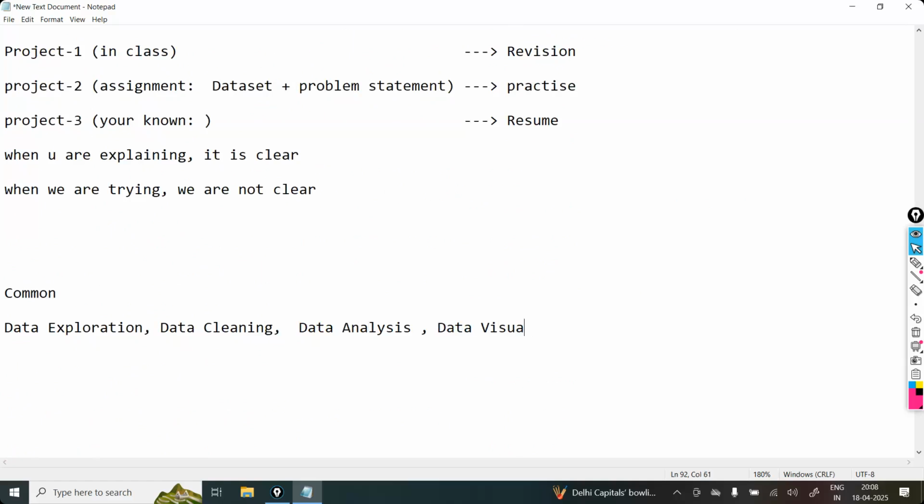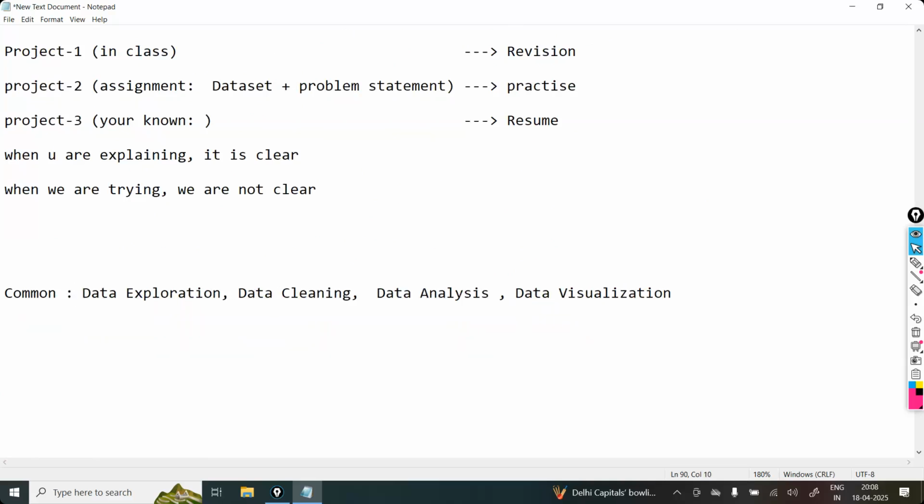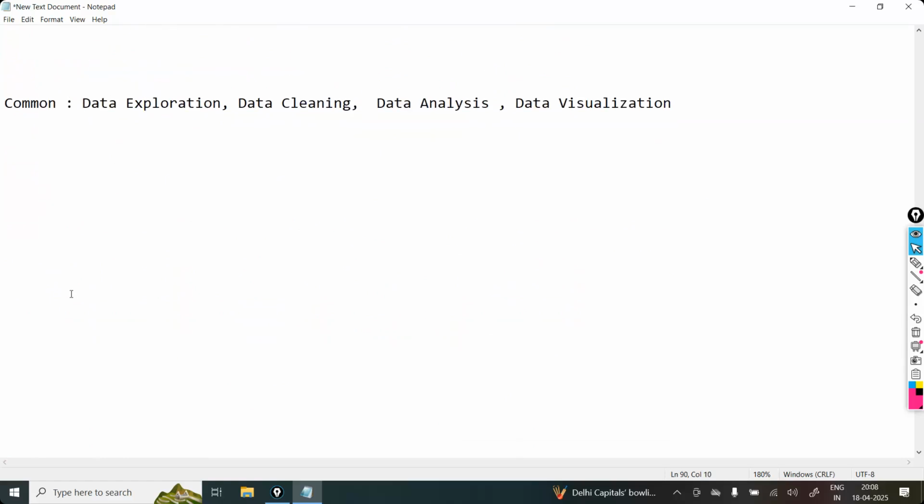What you have done in Python, the same things we are going to do now. These are called common steps. Whether you use Python or Power BI, whatever you do, the step-by-step data analytics process you have written above is common for everything. First, you load the data. After loading, you explore. After that, you clean. After that, you do analysis. And finally, you do the data visualization. This is common for anything.